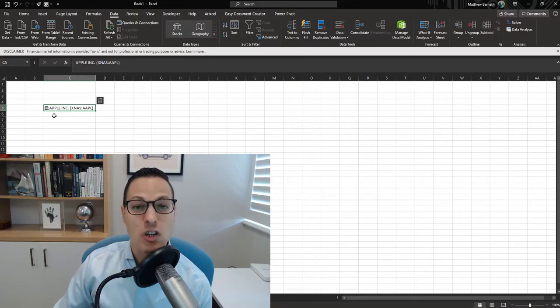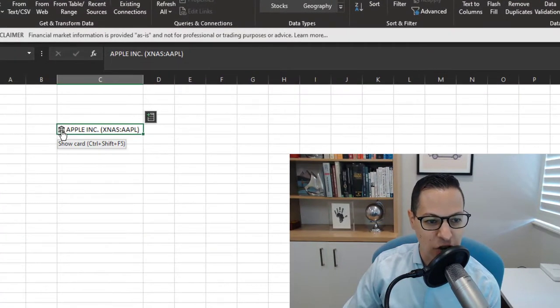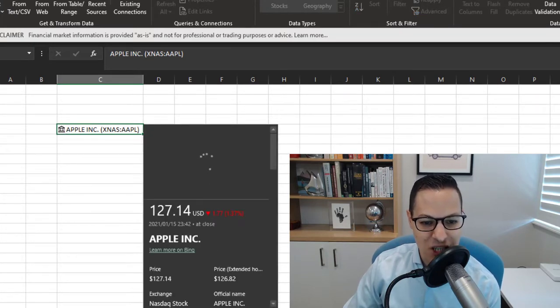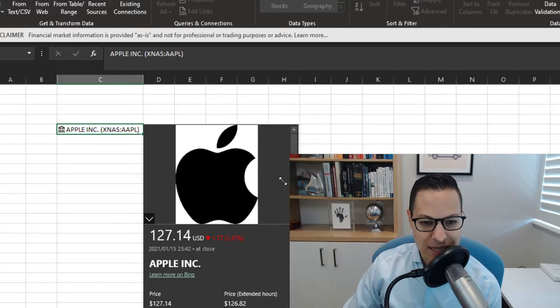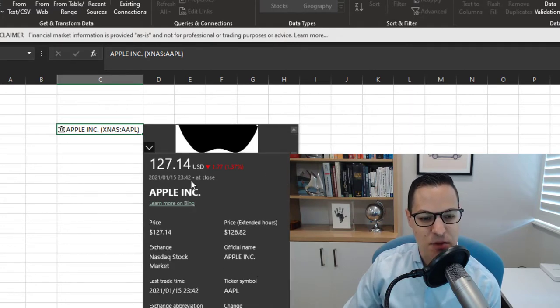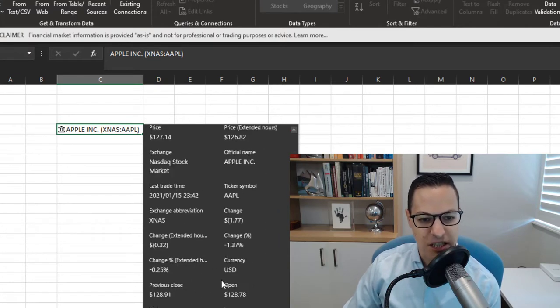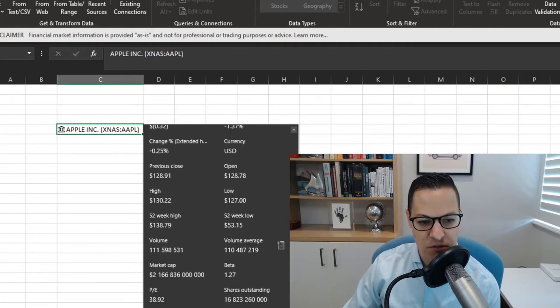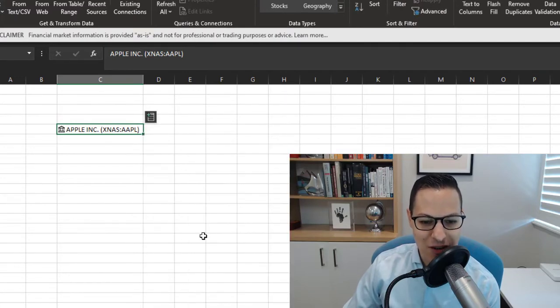And how do I know that it's a stock type? Well, next to Apple, it's got this little stock icon. If I hover over that stock icon and click it, it'll show me a little card for Apple, which I think is super cool. It tells me various information: the current price, what exchange it's listed at, the official name, the ticker symbol. It tells me the movement, and the 52-week highs and lows, volumes, etc. It even gives you a description of the company. So some really interesting information over here.